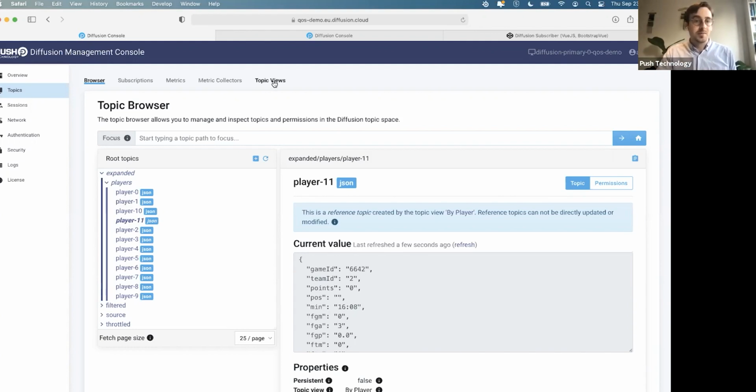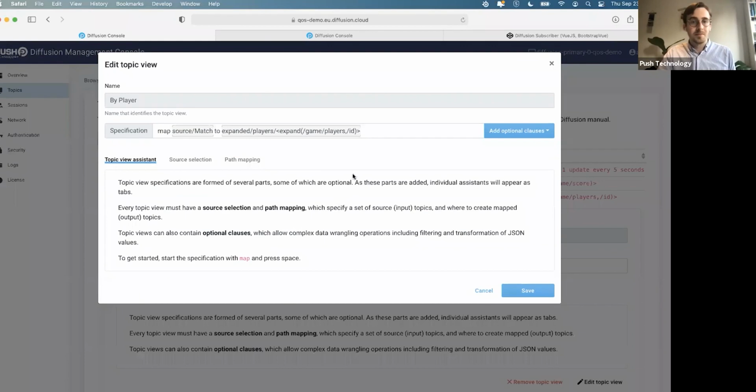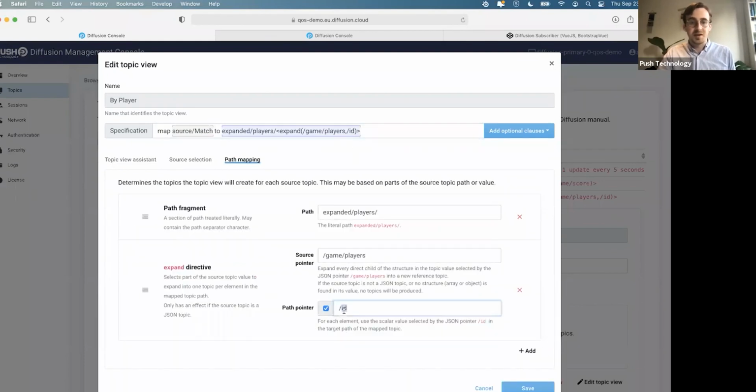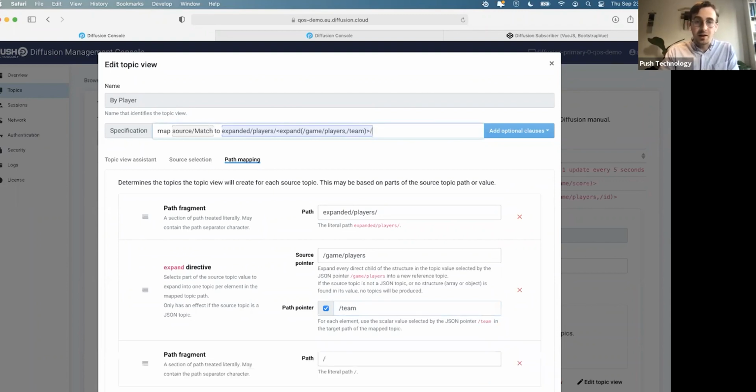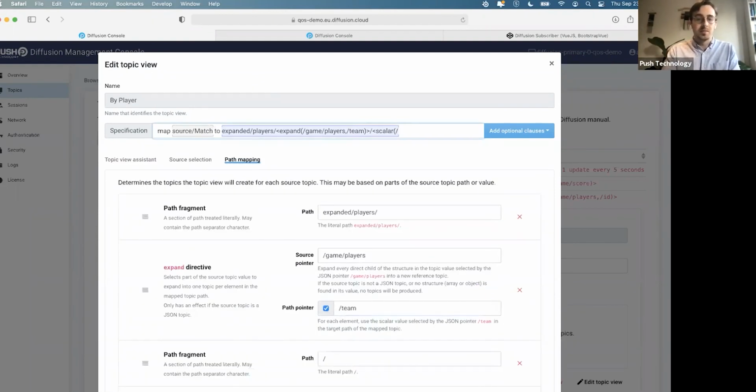So what we can do is a couple of different things here. Let's go back to the topic view that we just created. And instead of expanding them by ID, we'll expand them by team. And then we'll add a second part of the target path that we're going to be mapping these values to. We can use a scalar value, and here we'll use ID.